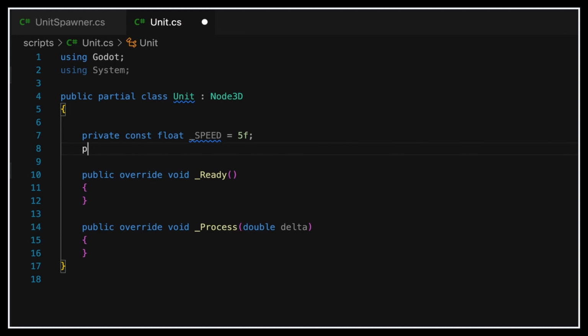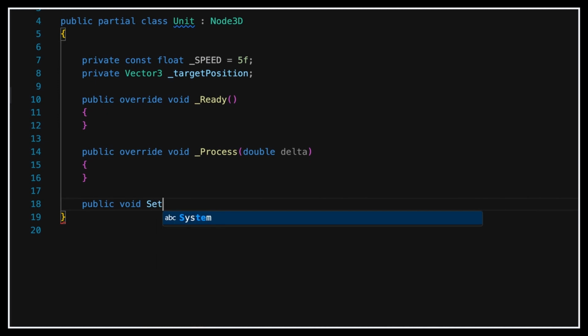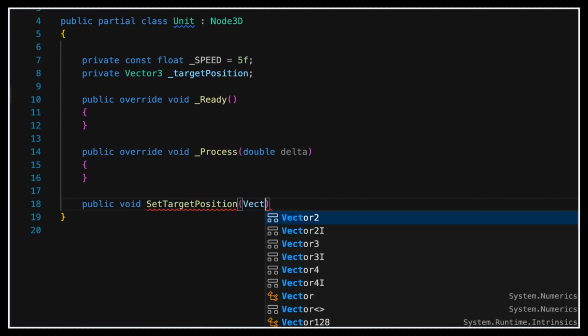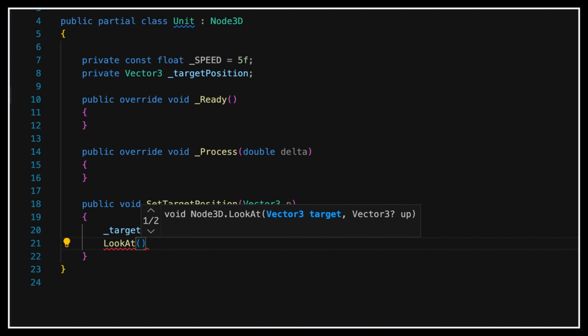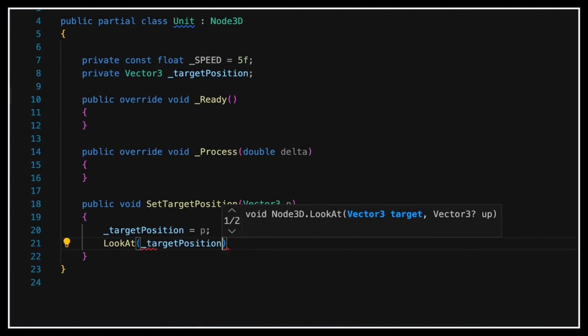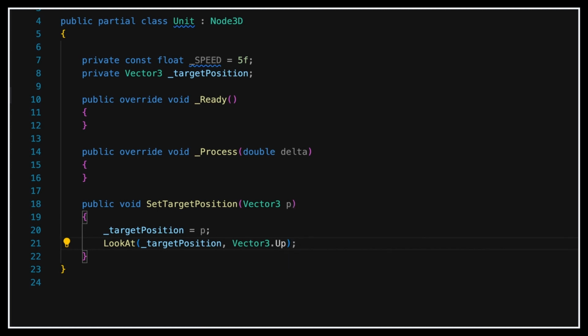And then we'll also prepare a vector3 variable to store the target position. Now, to be able to set this target position from our main unit spawner class, let's create a public function called setTargetPosition that receives a vector3 value and assigns it as the new target position for our unit. Plus, it will also allow us to automatically have the ship face the target position by using the lookAt method. This function allows us to rotate our object instantly so that it looks at a given vector3 position with a given up vector. Here we can use the global up vector.